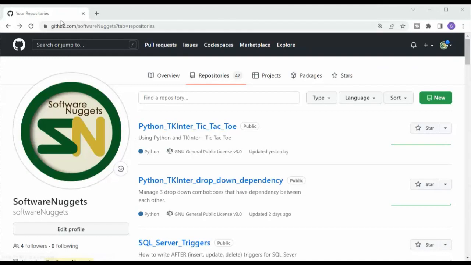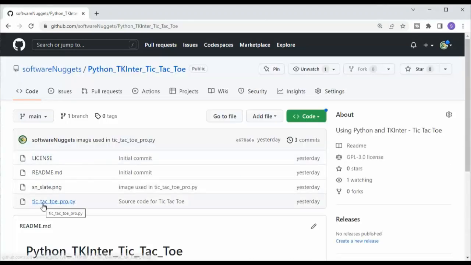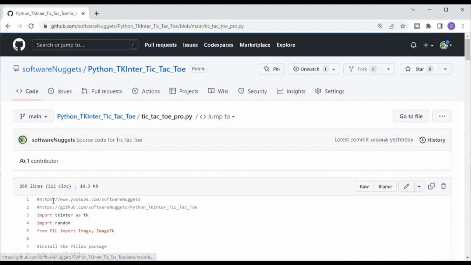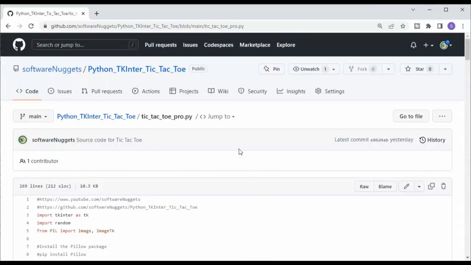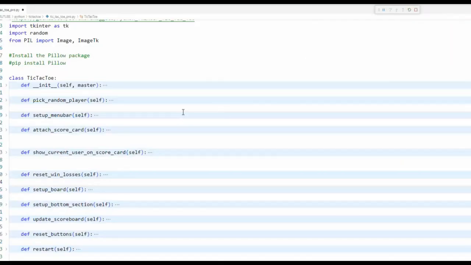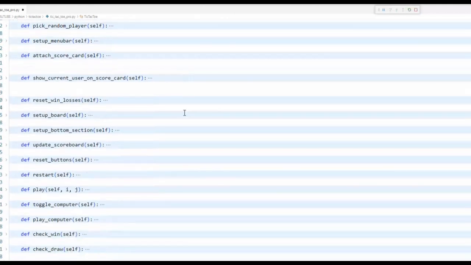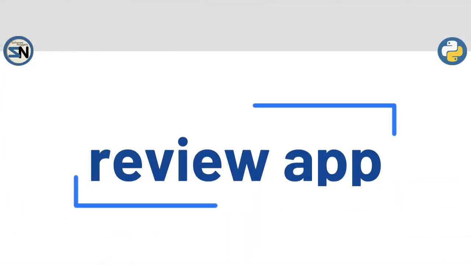Head over to github.com, softwareNuggets, see the package Python TKInter tic-tac-toe. Go ahead and click on that. Then you'll see Tic-Tac-Toe Pro, click that. Here's the source code. You see this little button over here that says copy raw contents? Click that. Guess what? The source code for this video is now in your clipboard. The only thing we have to do now is come back to Visual Code or your favorite editor, paste it in, and we can start talking about this. Let's do that.